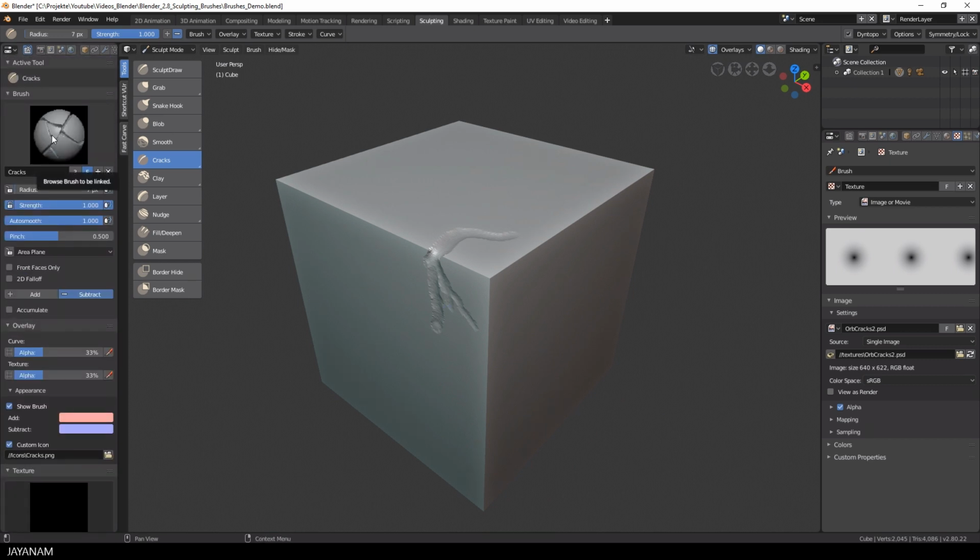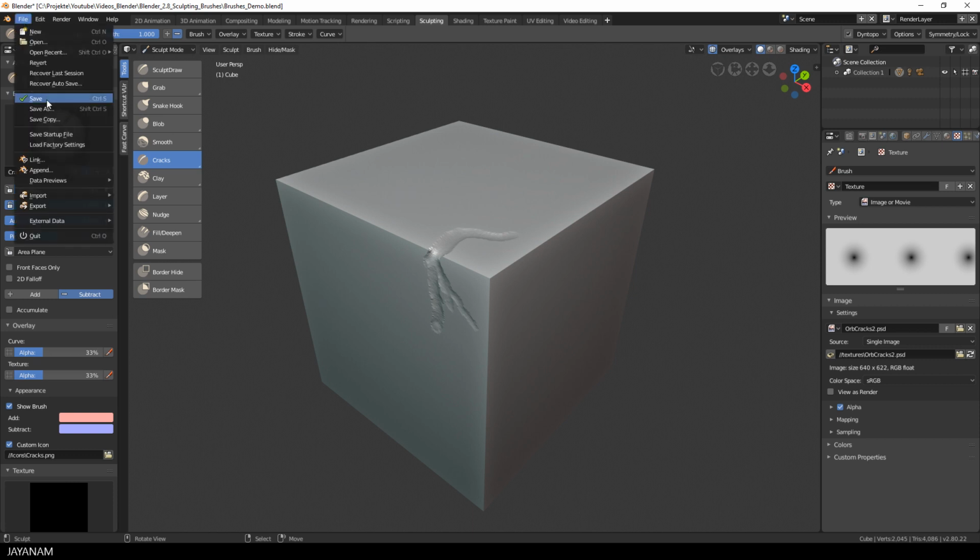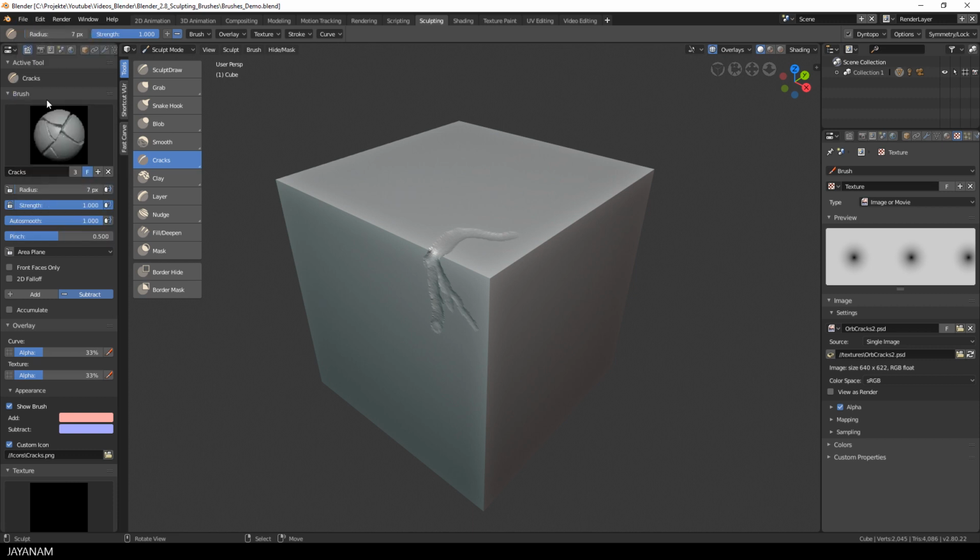And the next thing that I want to show you is how to save this brush and how to load and use it in a different project. First I go to File and Save my project. You can see the brush here in the Tools menu in the group of the Grease brush. This is because we use the Grease brush as a base for this custom brush.